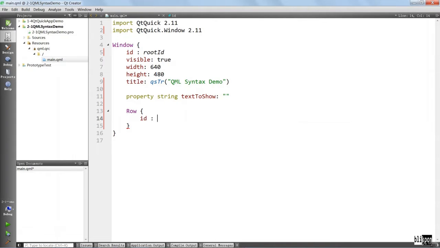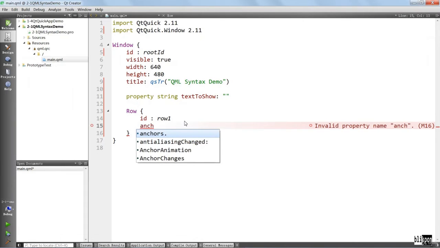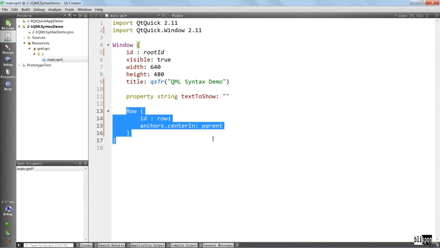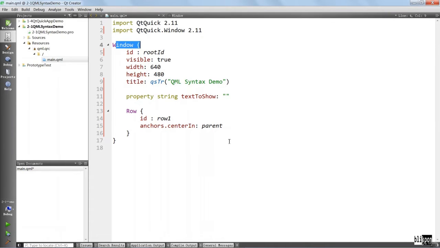We are going to give it an ID of row 1. And remember, an ID uniquely identifies a QML element in your QML code. And we can refer to this row from anywhere in this file by using this ID here. You're going to see how we use this. We want this row to be in the center. The way we say that, we say anchors, center, and parent. We are going to talk about anchors later in the course, but right now we are using this to tell our program to show this row in the center of this window here. The row is going to be in the center of the window.